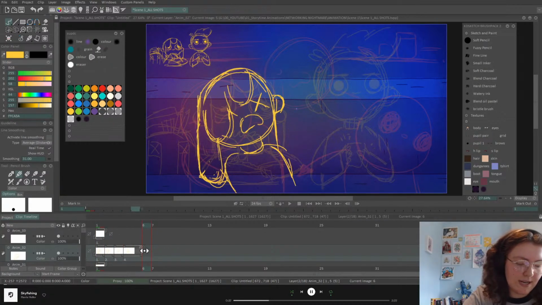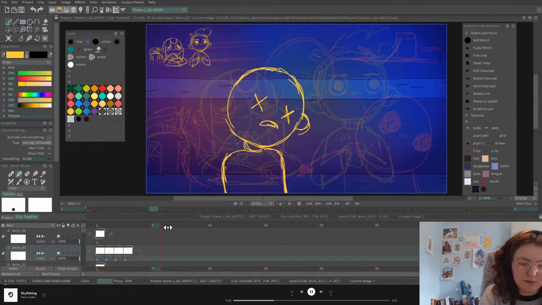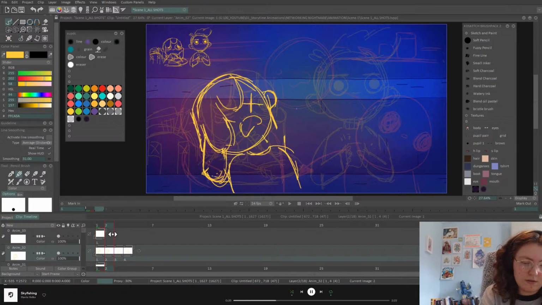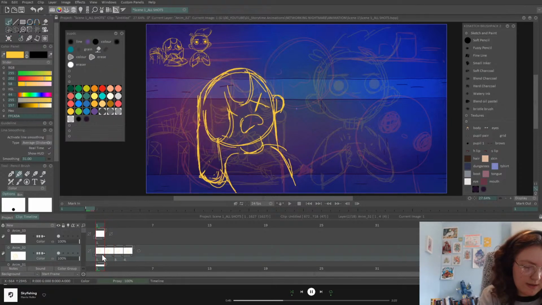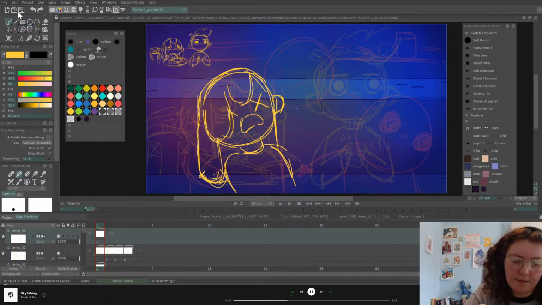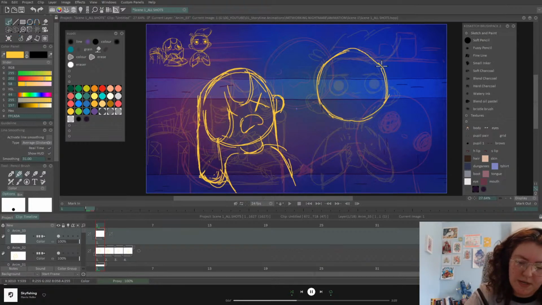Okay. I don't think I need any other frames. So it's going to be those 4. Because these are the main ones, I'm going to draw the other guy now. So he's going to be a sad boy.